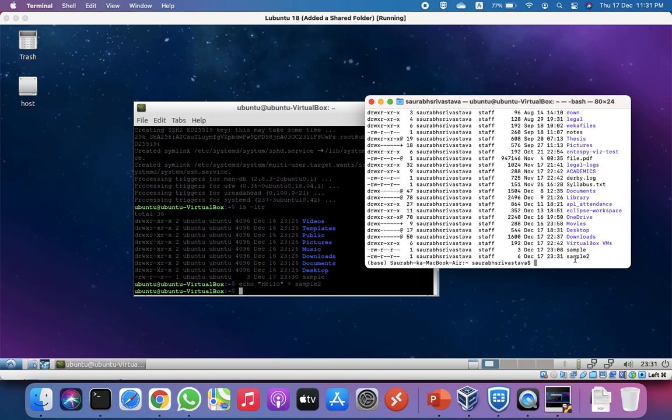So this is another way in which you can send a file from this point to this point and this point to this point. If you have any queries, you can always get back to me on email, but this was what I was trying to show you.